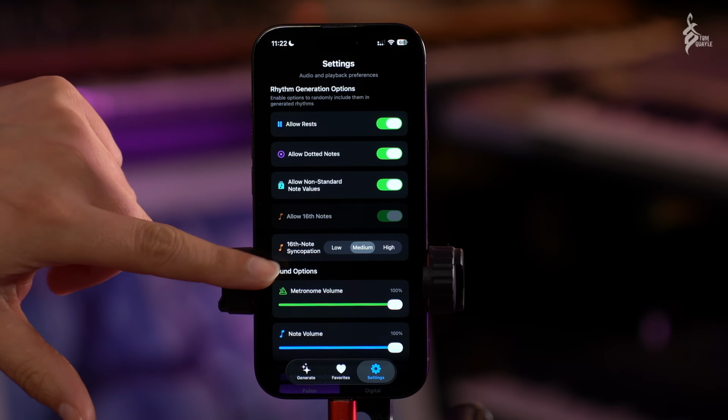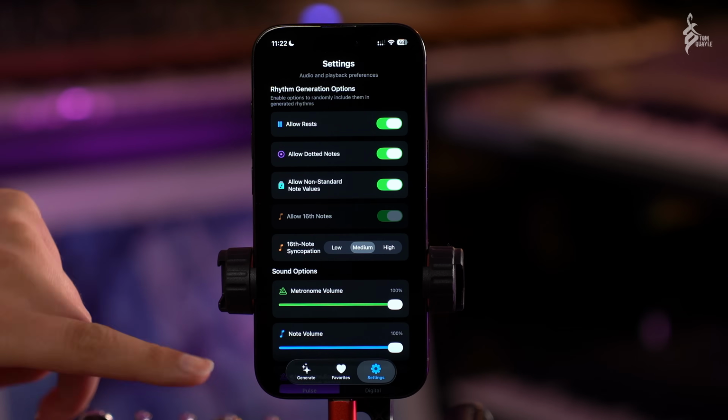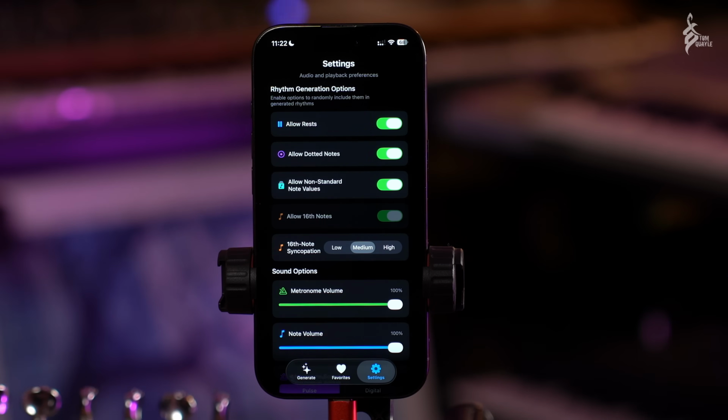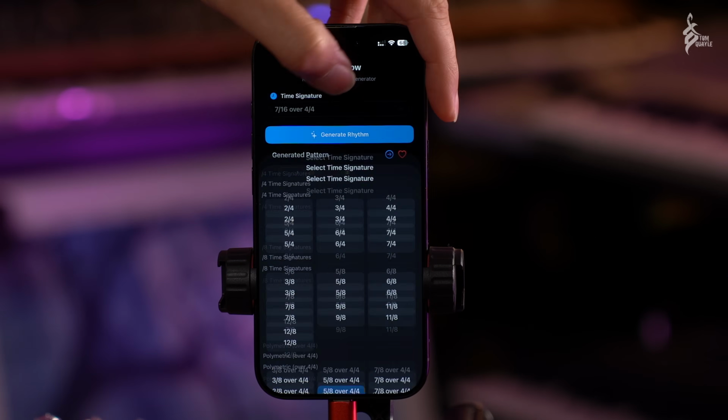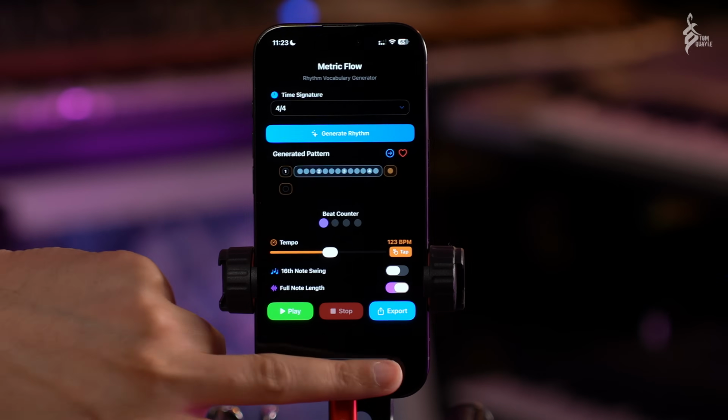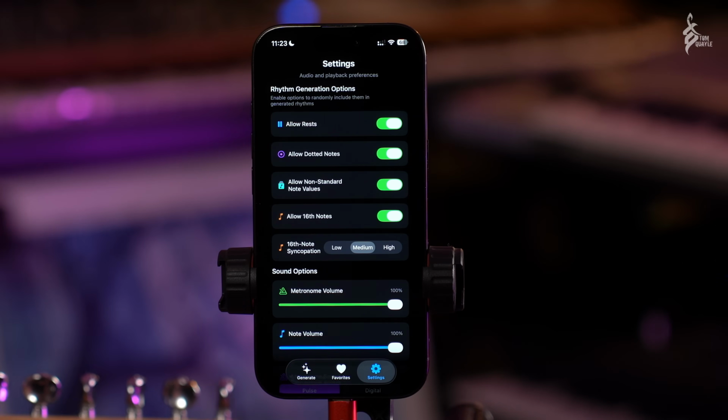You can also turn on or off 16th notes. I can't at the moment because I'm in a 16 time signature. If I go back and I select 4/4 and come over here, now I can turn on or off 16th notes and choose the amount of syncopation that I've got. Now at any point, because you can push the rhythm by 16th notes, you can generate more syncopation anyway.